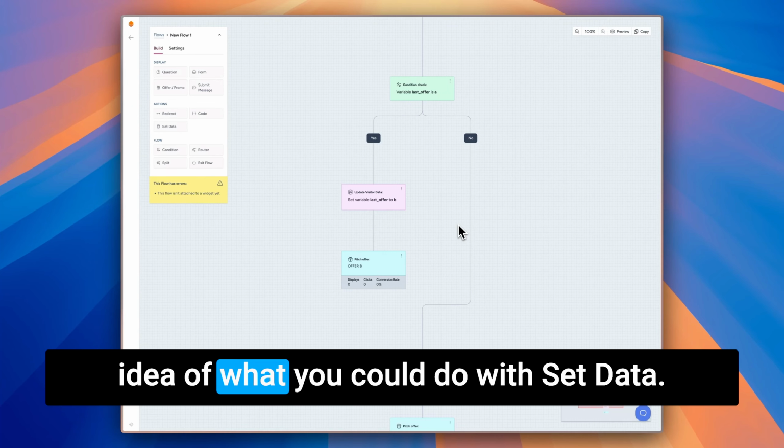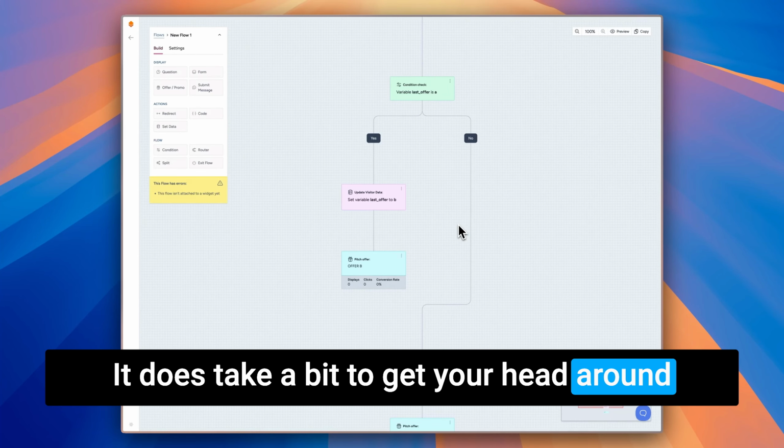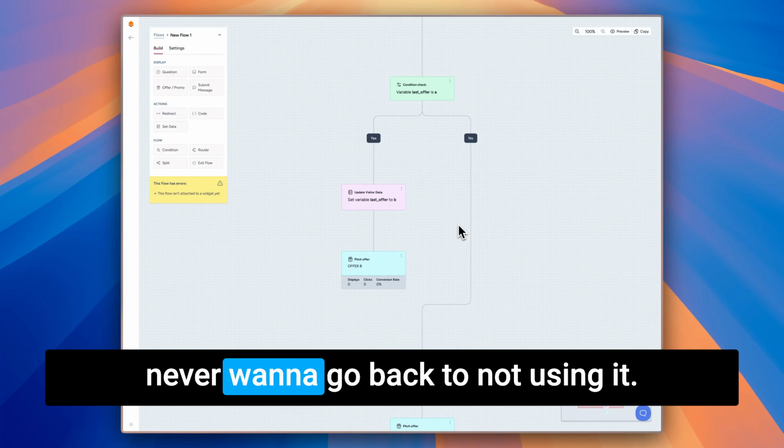So hopefully that gives you a good idea of what you could do with set data. It is a hugely powerful tool. It does take a bit to get your head around it, but I know once you start using it, you'll never want to go back to not using it.